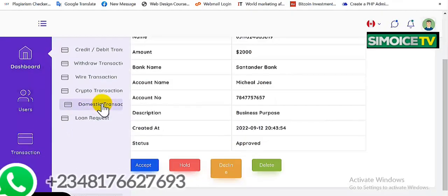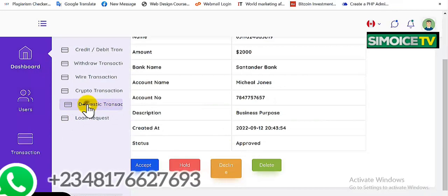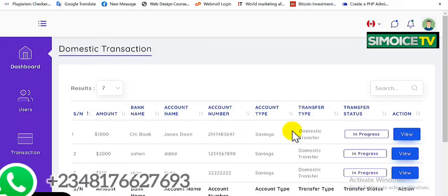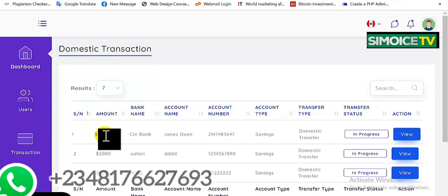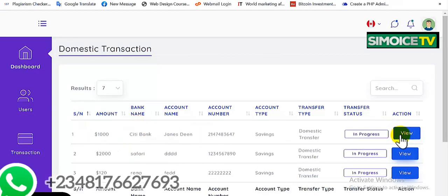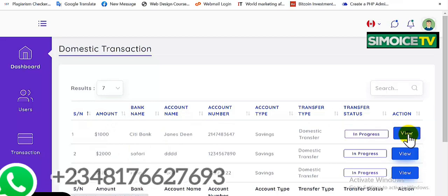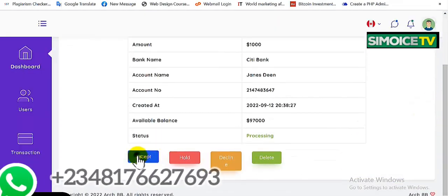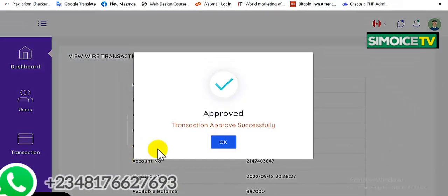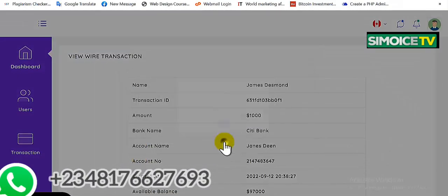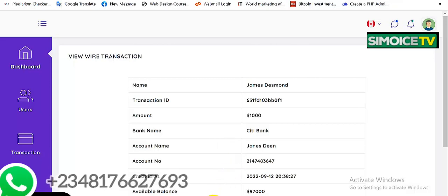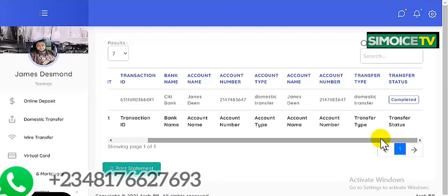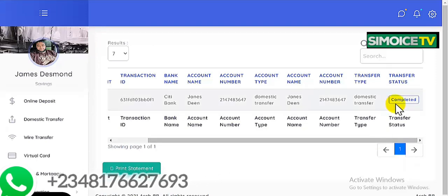Okay, so we have to locate domestic transaction here. You click on domestic transaction. Then you see this is the $1,000 we sent to Citibank. So it's in progress. We have to click here and then accept. Okay, so we have accepted the transaction. Let's go back to the user dashboard and refresh. As you can see, it's showing completed.